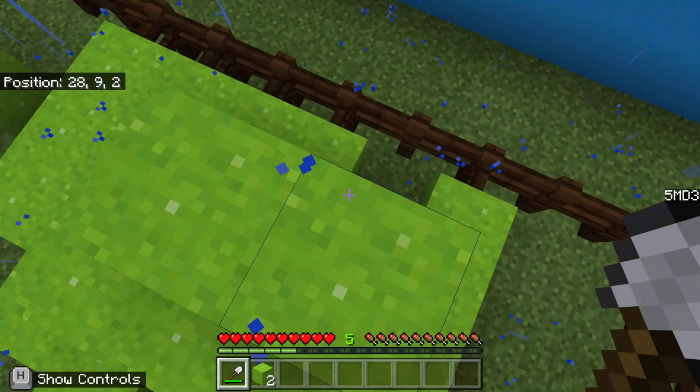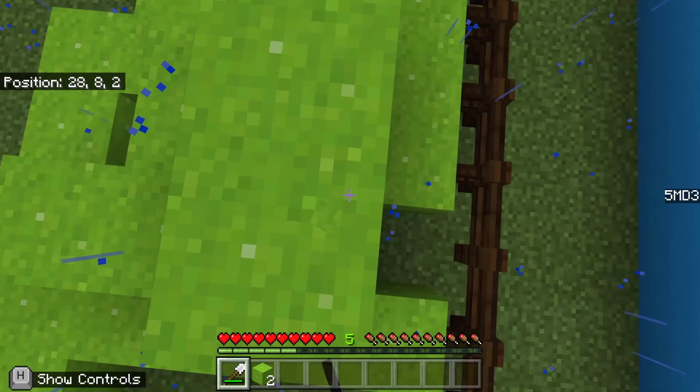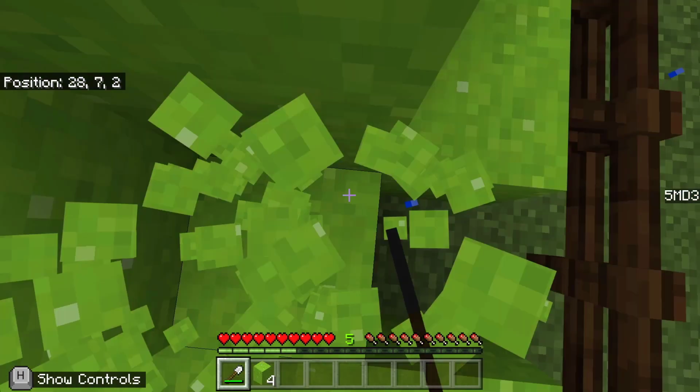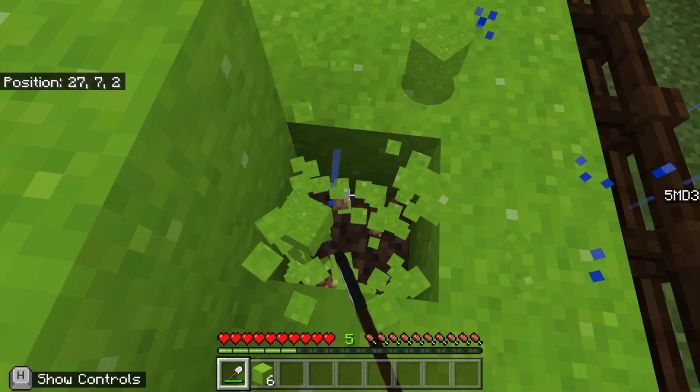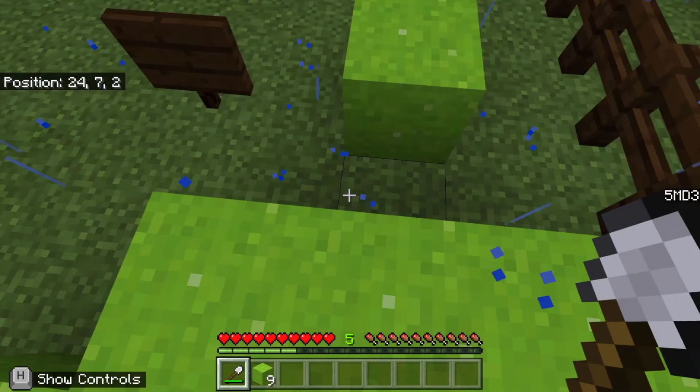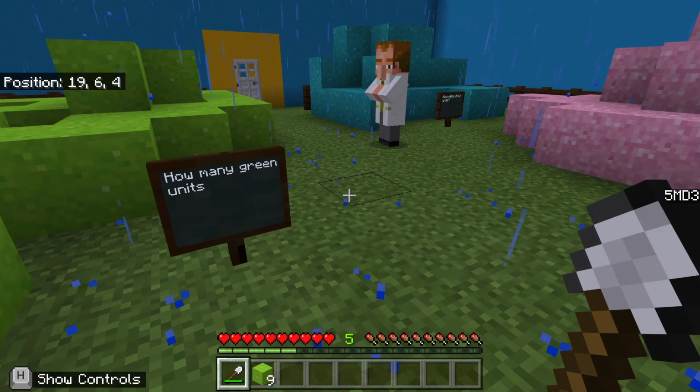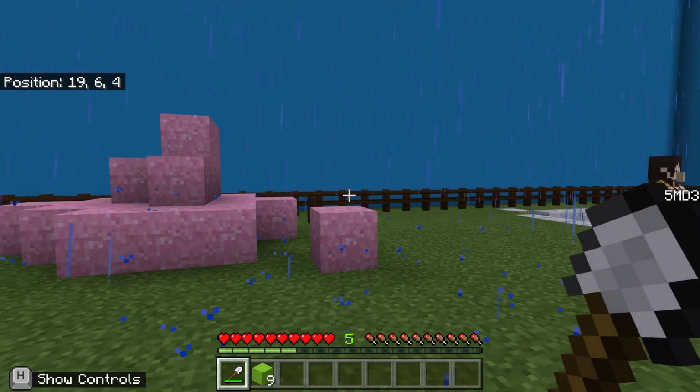I'm collecting. You can see as I break the blocks, I'm collecting them and I'm counting them in my bar at the bottom. So far I've got 6, 8, 9, and I guess once I've collected them all, then I know the volume of that shape.